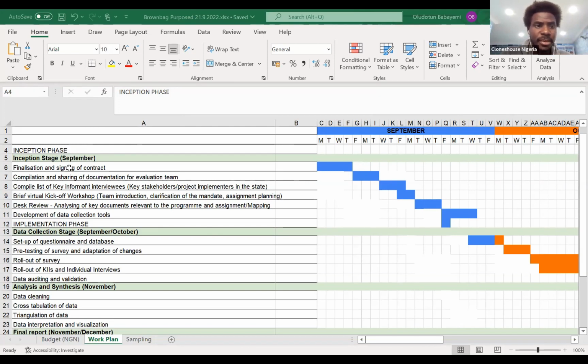You can see the inception phase, finalization and signing of contract. You need to sign the contract before you start evaluating. Yes, the commissioner will share so many documents with you, project reports and a whole lot of documents that should help you. I already mentioned there's a kickoff. It could be a meeting or workshops, depending on who was involved in the program or project. You have a meeting to get clarification on things, because the proposal you submitted earlier was not written from the point of knowing everything about the program. This meeting allows you to know especially who you would interview, who the people are that you need to administer surveys to, where they are, and all that.